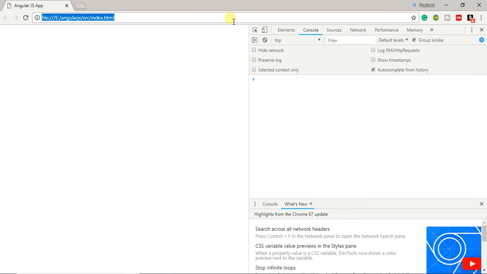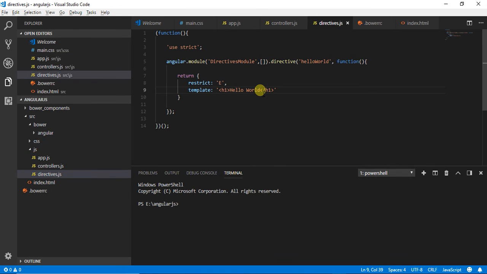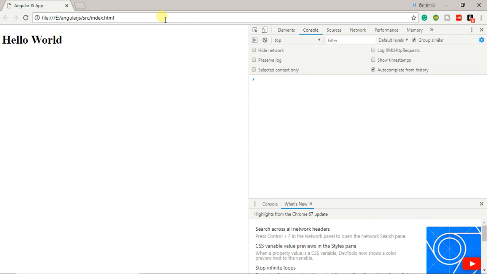It is good practice to open up your console while doing development, so that if some error occurs, you are instantly aware of it. If I start this, I am able to see the hello world directive over here. Just to make sure, let's change hello world to hello world 1. Save it and let's refresh it. So the directives are working.